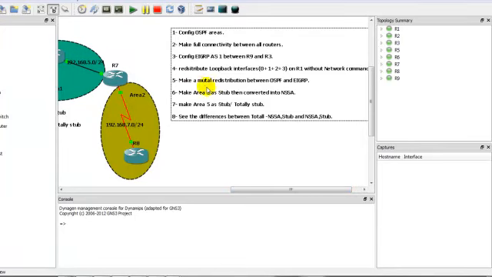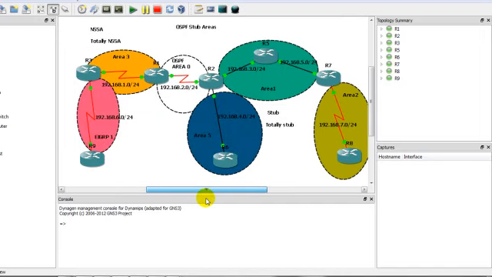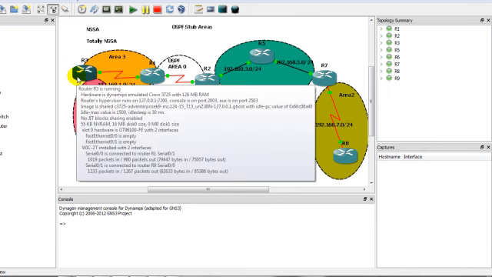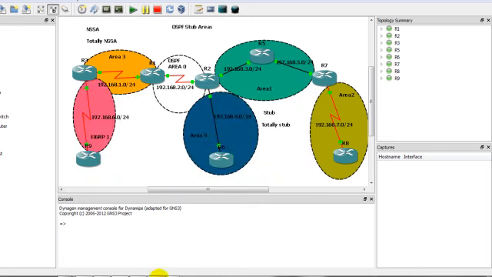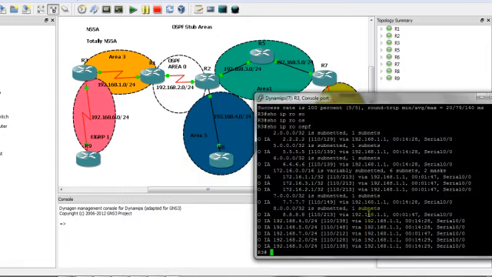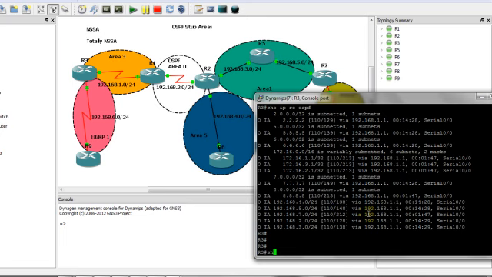Here we want to make a mutual redistribution between OSPF and EIGRP. So now go to this router. I want to make a redistribution between OSPF and EIGRP on router 3, and we want to make this command on router 3 because router 3 here is the ASBR, the Autonomous System Boundary Router. So this is a very good point. Go to router 3.